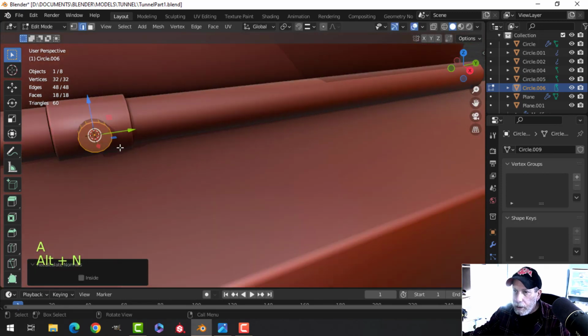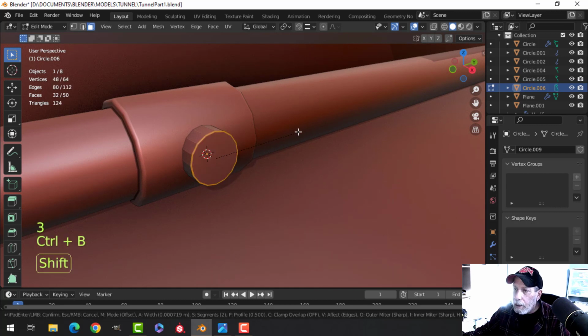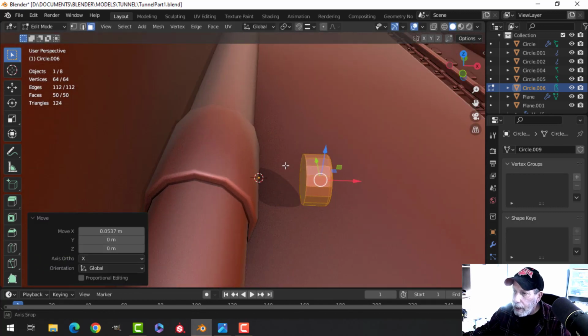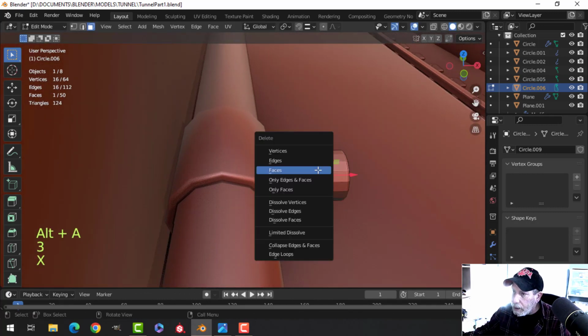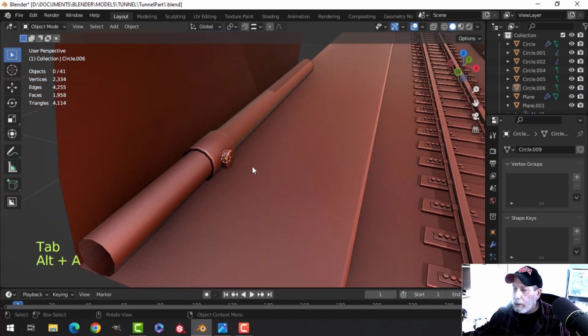I'll recalculate outside. Let's see how that looks. It looks okay there. I'm going to bevel this back just with 3. I just want to take it out and make sure I don't have another end on it. Do I? Yes, I do. So let's get rid of that face, and let's push that in like that. Something like that.